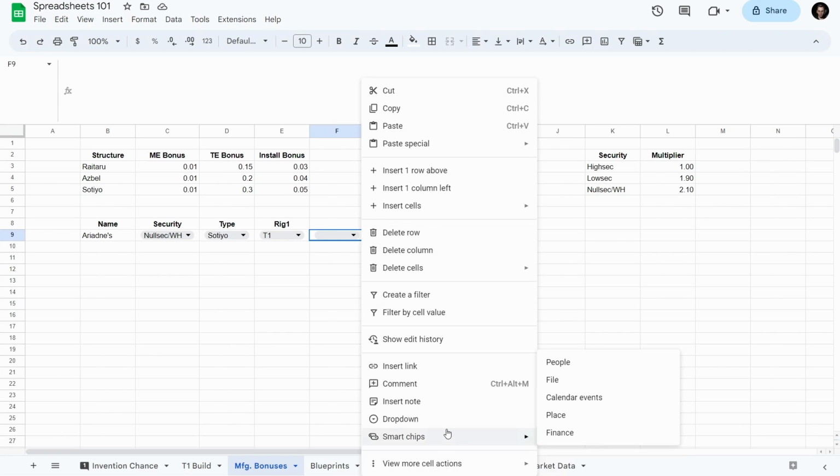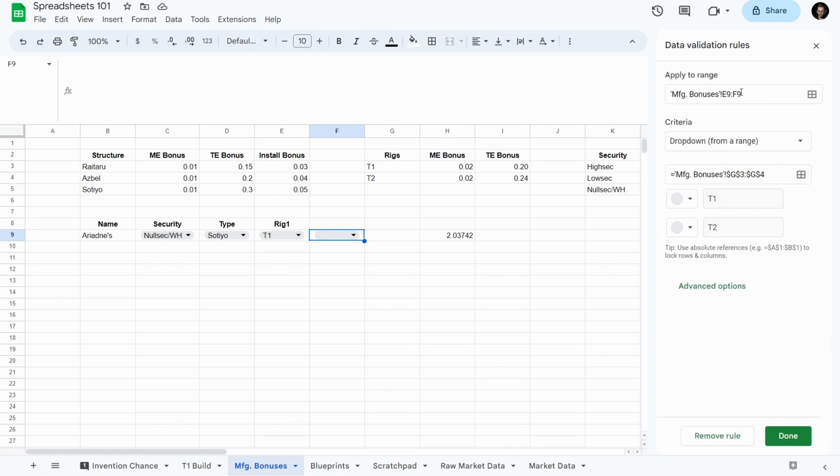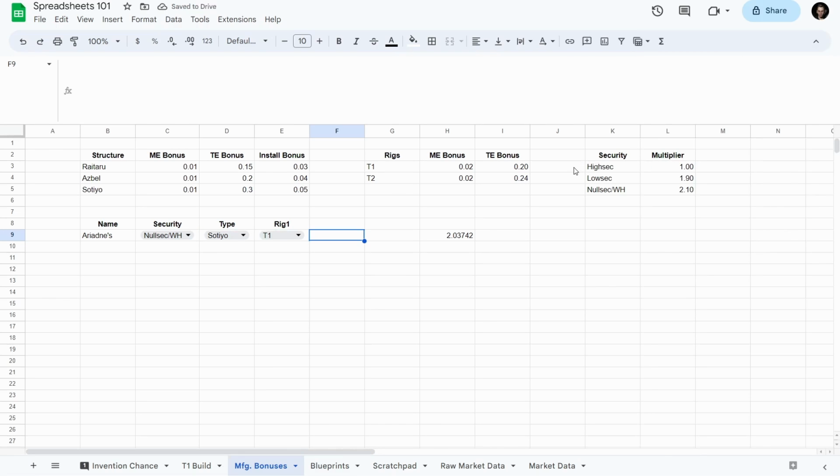Or data validation. Get rid of that. E9 and F9. Just E9, thank you. Cool. Okay, so now we've got this, I believe, so that's our ME calculation. Let's figure out what our TE calculation is now.